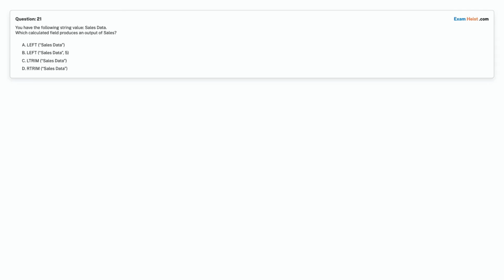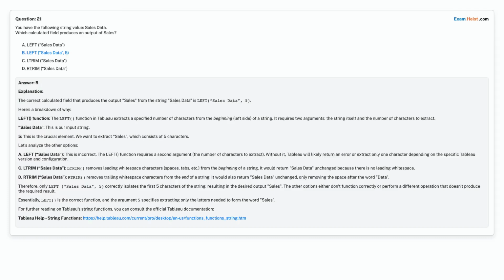Question 21. You have the following string value: Sales data. Which calculated field produces an output of sales? Option A. Left, Sales data. Option B. Left, Sales data, 5. Option C. LTRIM, Sales data. Option D. RTRIM, Sales data. Choose the correct answer. Correct answer is option B. Left, Sales data, 5.